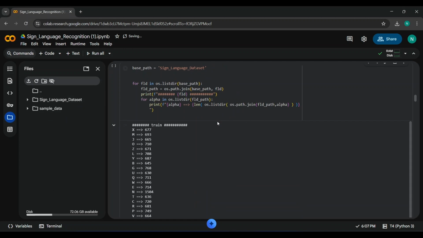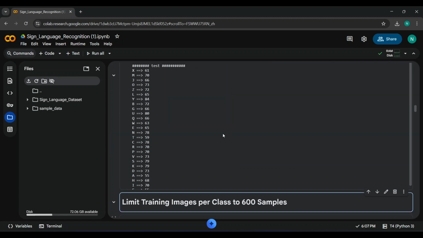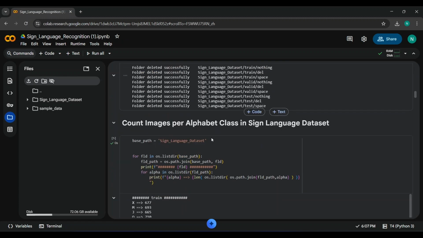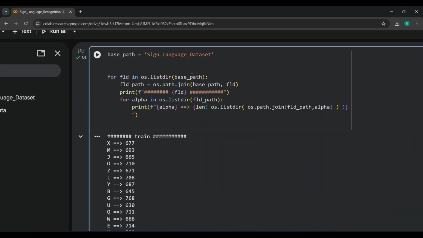So this is done. Now we have to check how many images are present in the test and train directories, or in each directory. So how can we do that? Just use os.listdir, where this time the base path will be the sign language dataset directory. It will give me the folder names: train, test, and valid. After that, I will create a folder path.